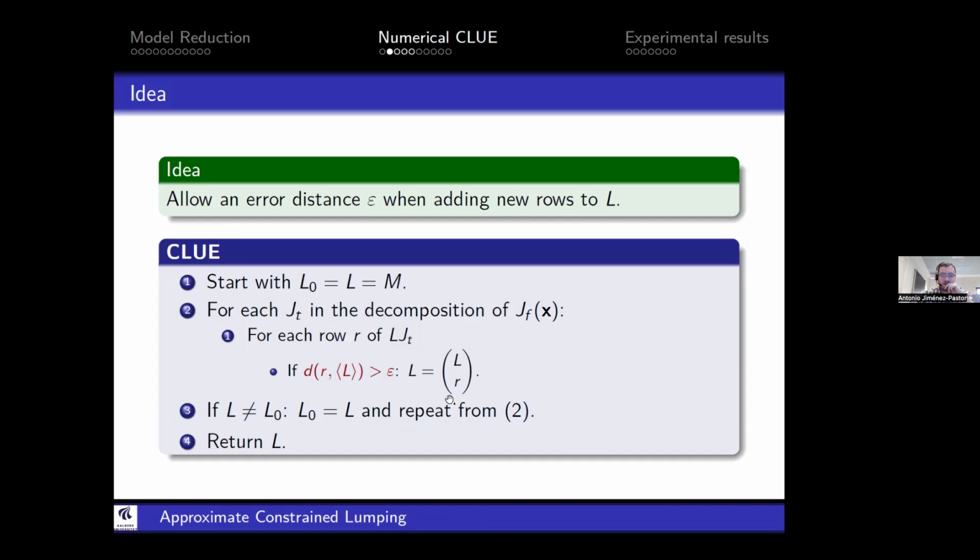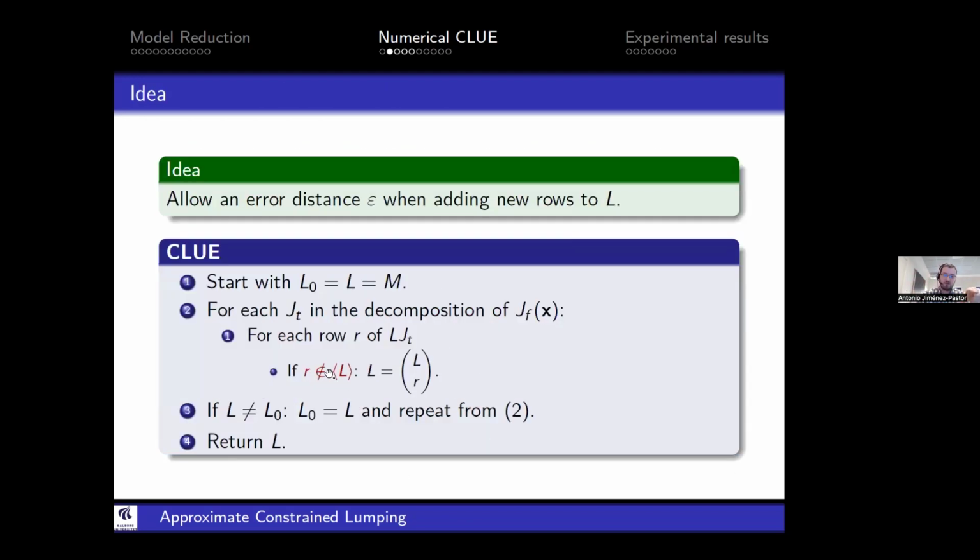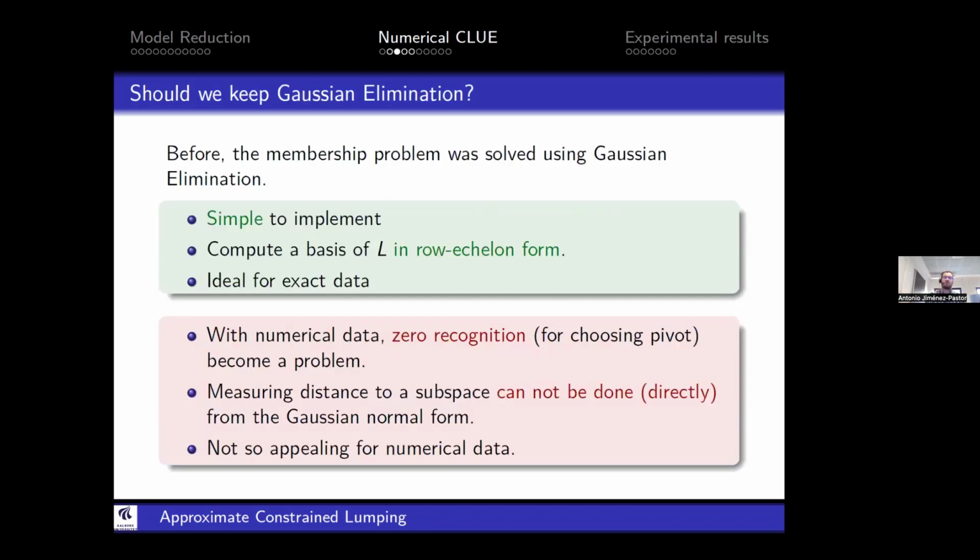Now the question is, before, this membership checking was done using Gaussian elimination. And now we have this distance checking. Is it worth it to keep the Gaussian elimination? I mean, it has many advantages, as I have already said. It's simple to implement, it's very understandable. It keeps the basis of your subspace L kind of in a row echelon form. It's very good for exact data.